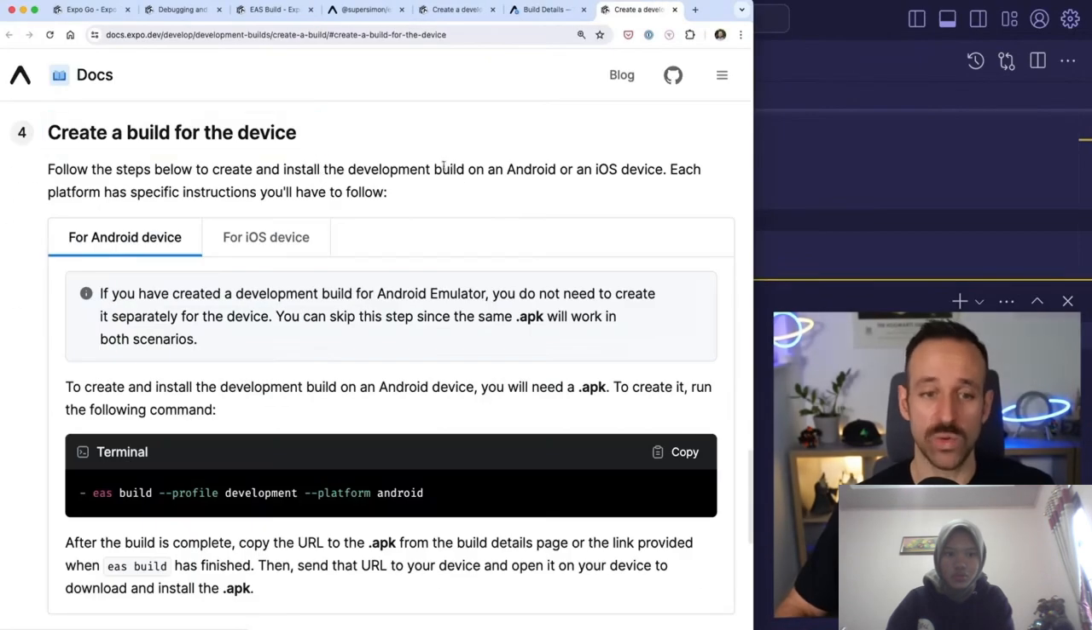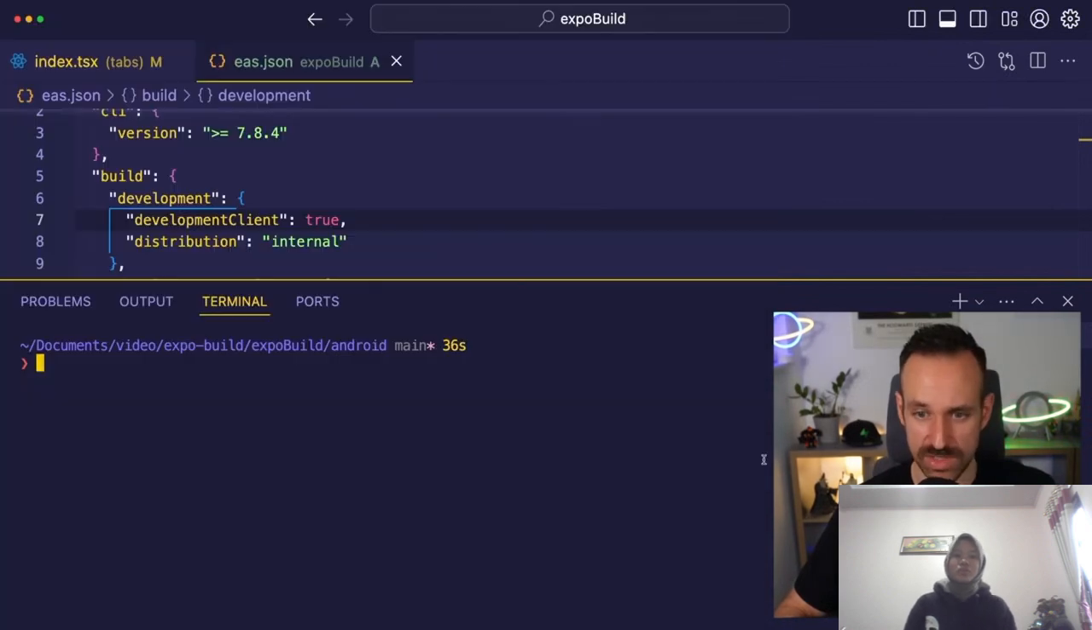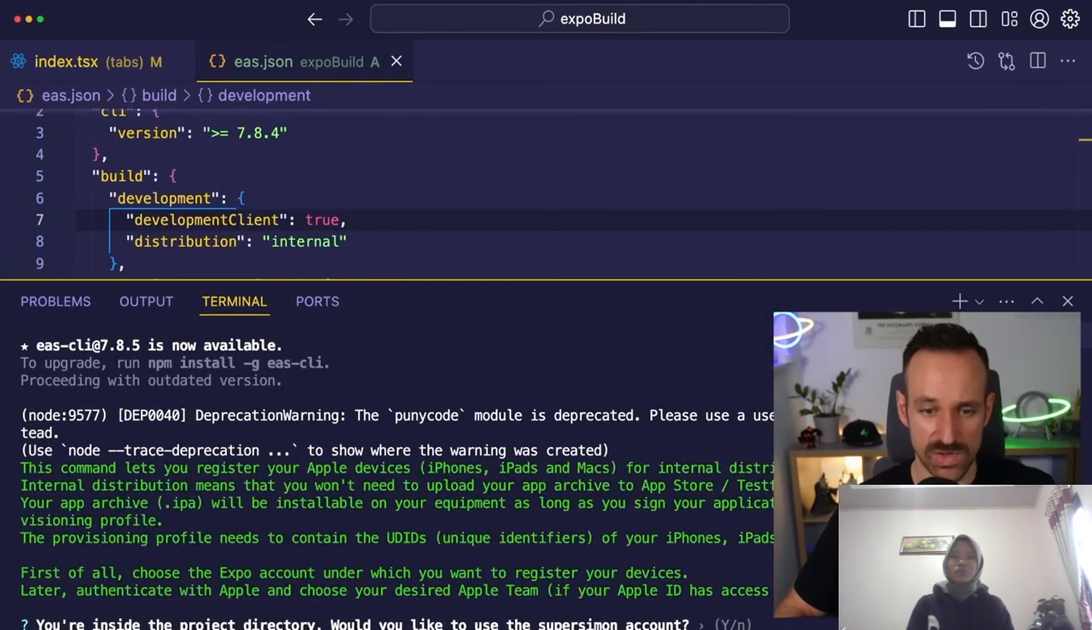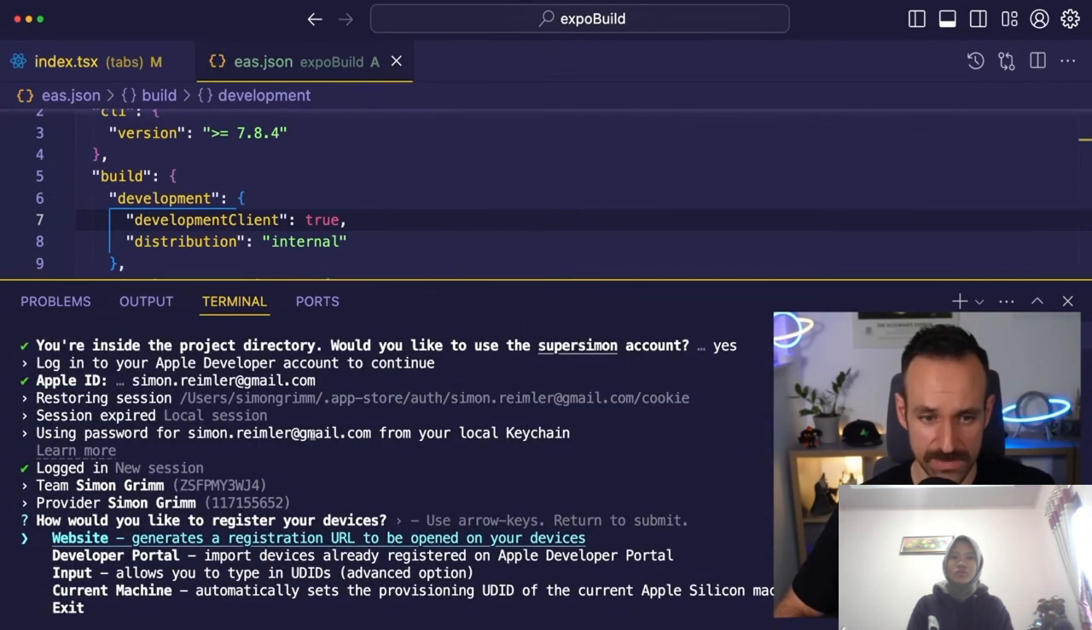However, if you now want to add your devices, you also have to run some commands to run EAS device create. Should I do this? Maybe I'm going to do this. EAS device create. So I can now, yes, I want that account. And then I want to log into my team, and let's say I want a website. This is quite interesting because on iOS, it's quite hard to publish your application for testing to other people. You usually need profiles and certificates and include devices and their UUIDs in those profiles.